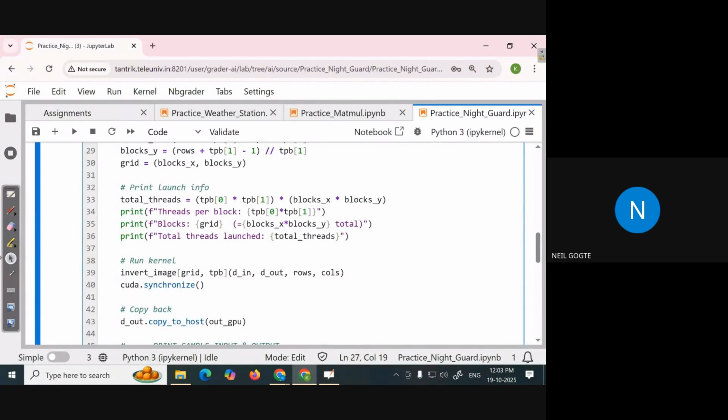Now comes the place where we are launching the kernel. Just see this. This is the launch of the kernel. Invert image is the name of the kernel that does that 255 minus that value. This is the definition of the grid which is used, that is, how many blocks in the x direction, how many blocks in the y direction, definition of the grid, and definition of a block.